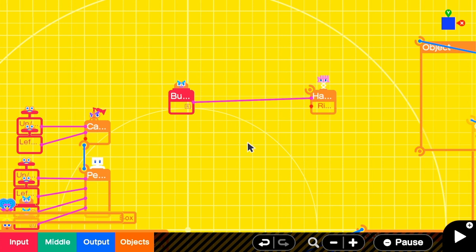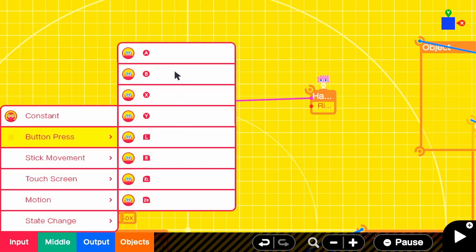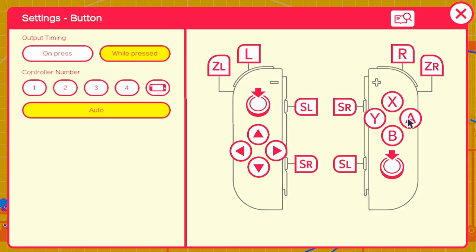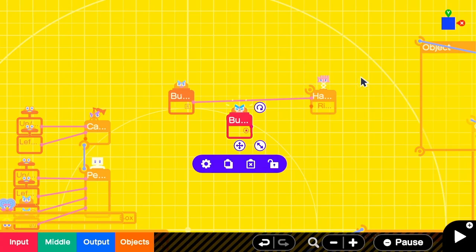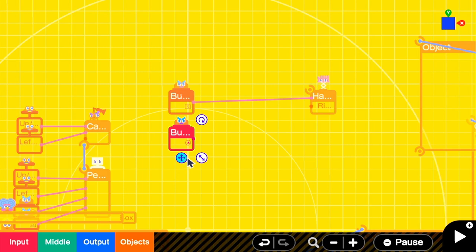Then we'll take out another button nodon, and this time use the directional up and directional down. These are going to be for our distance. I want to be able to move an object forward and backward in space. Left and right will be determined by your hand movement. This way we have full spatial control of an object.